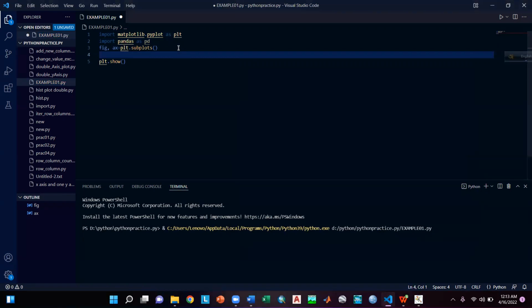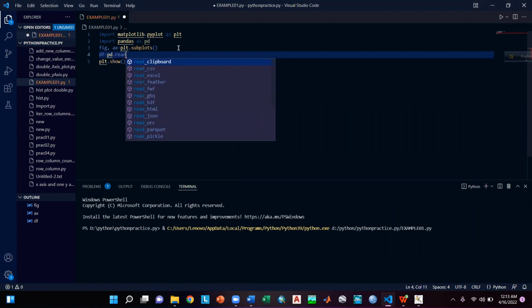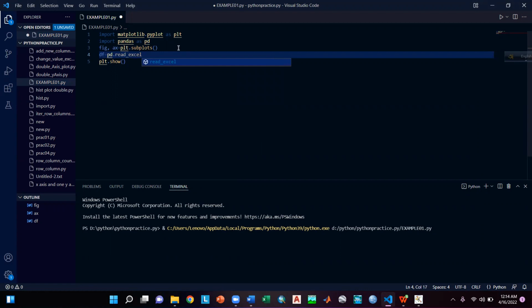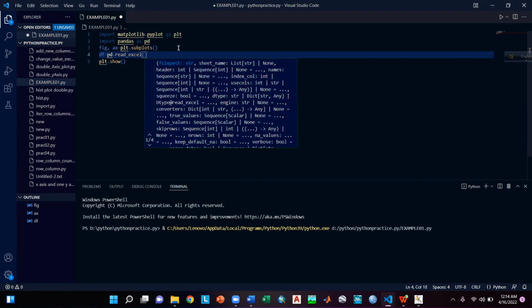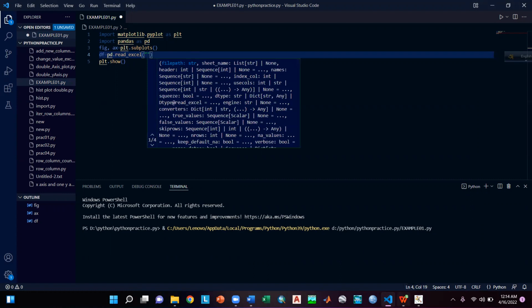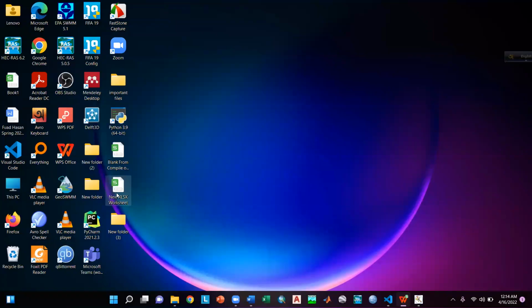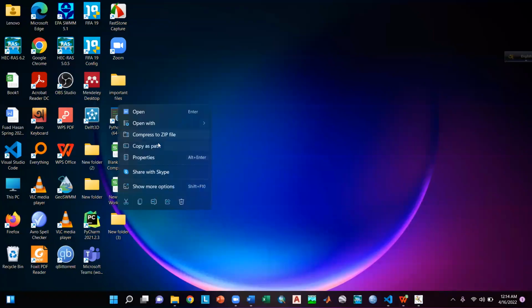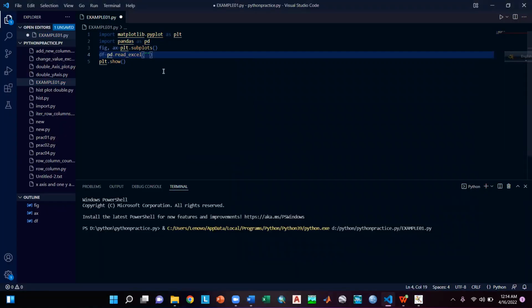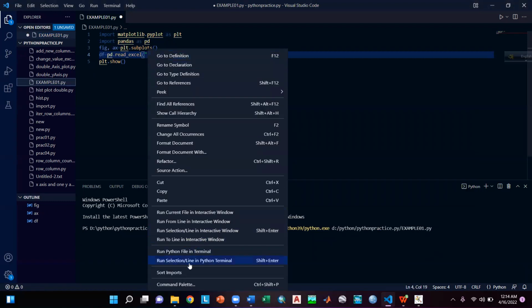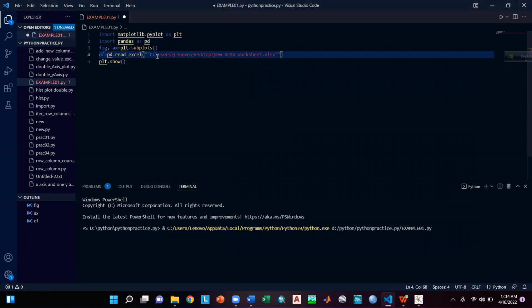So in my fourth line, I will write df equal to pd dot read underscore excel. Then I will give first bracket, and give double inverted comma. Then I will go to my Excel, left click on it, then right click on it, and copy as path. Then again I will go to my Python, and paste it in inverted commas. Then I will give double backslash here before every word.